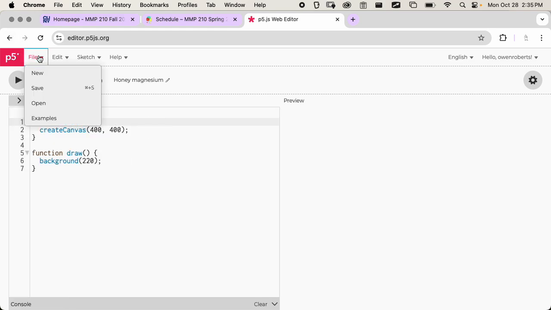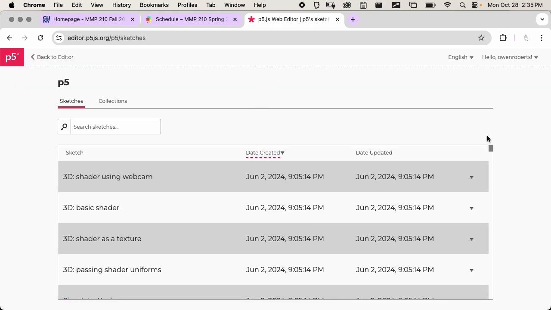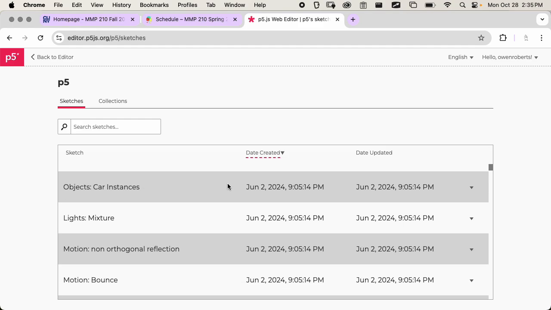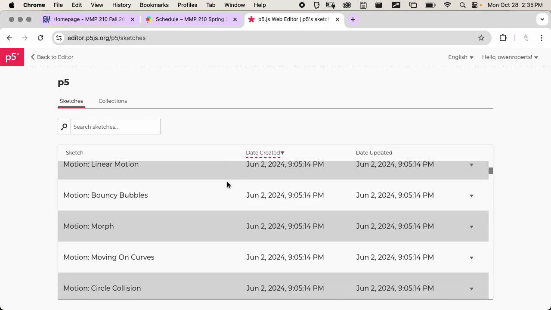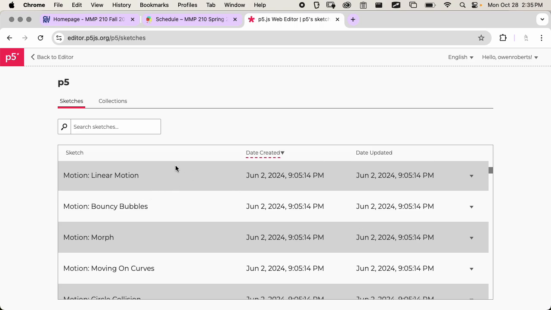There's a file section right here. You can create a new project, you can save the current project, you can open an existing project, and you can look at examples from the other P5 projects. If you look at examples, there's a ton of stuff in here. It's really useful to see the different things you can do with P5, and you can make copies of these examples and modify them and turn them into your own code. So there's a lot of cool stuff in there that you can look for.